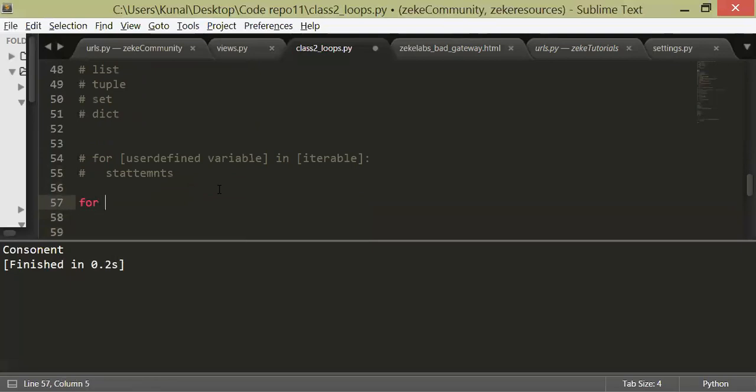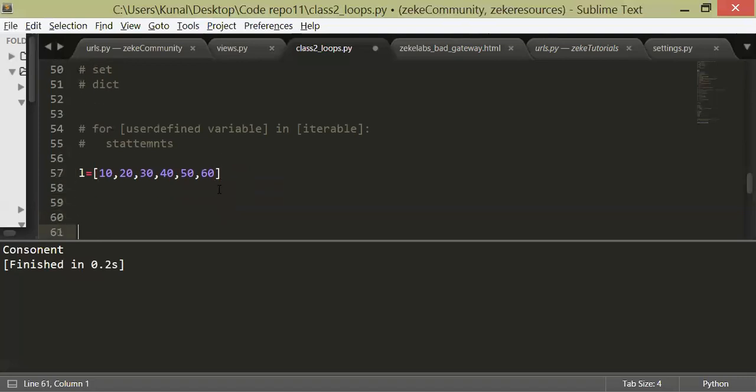So let's take an example. Let's say I have a list L which contains 10, 20, 30, 40, 50, and 60. How to write a for loop just to print simple values? So I say for, then any user-defined variable, I'm saying value in L. Now my list is iterable. That means I can take one element at a time, that is first 10, 20, 30, and so on.